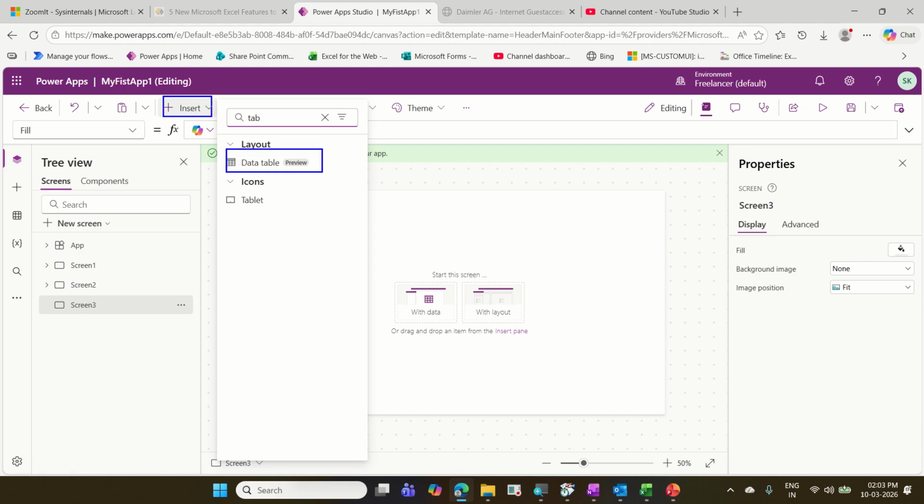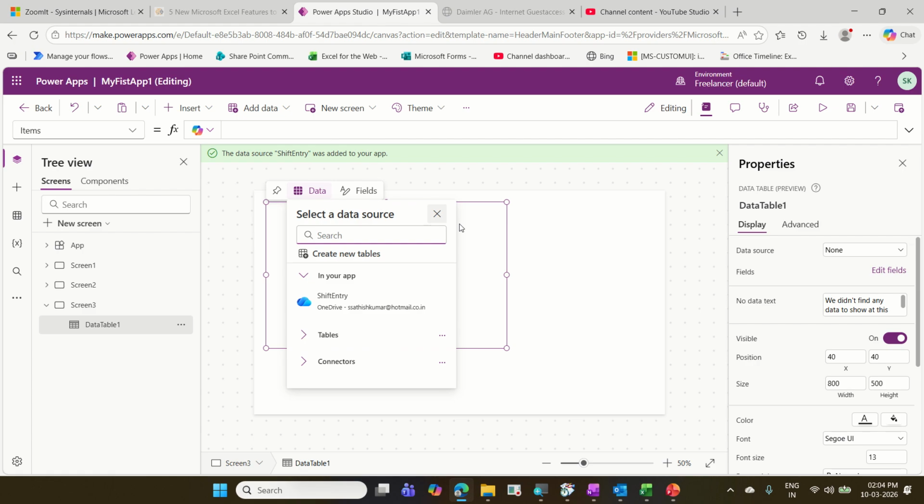So go to insert, insert a screen first. After inserting a screen, go to insert. Under insert, go to the search box. Under the search box, select the data table. So click on this data table. I clicked on the data table.